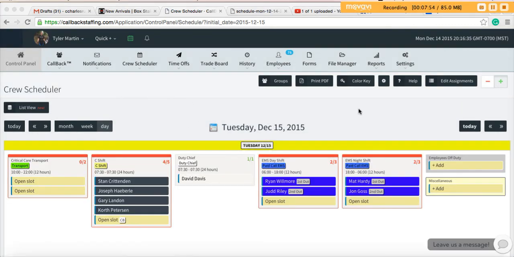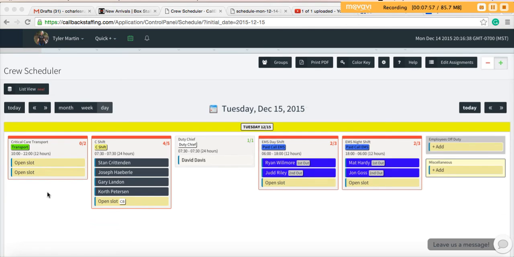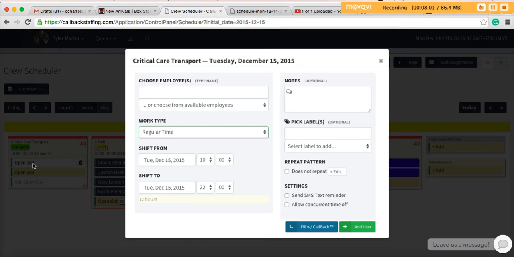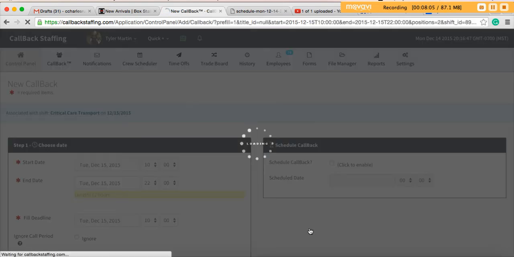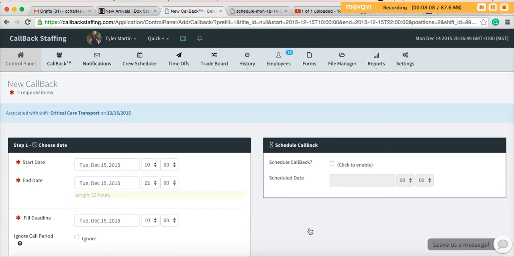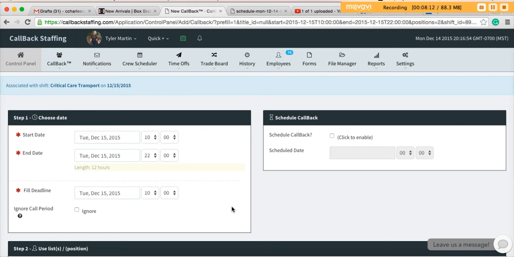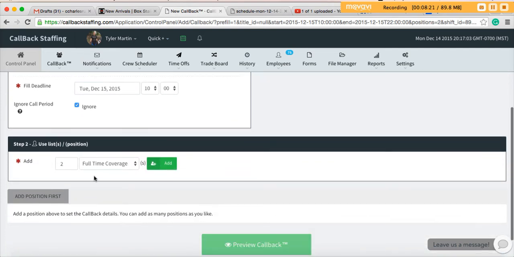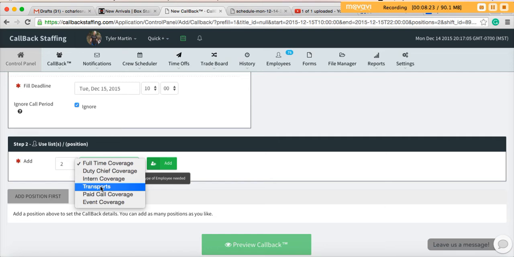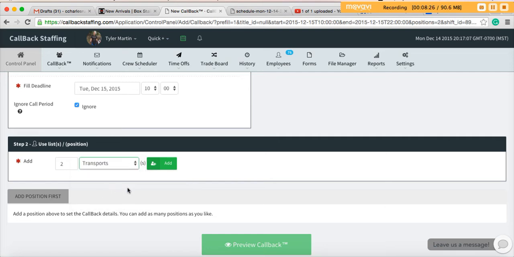And we're going to find our critical care transport. By clicking on the open slot, we're going to once again have the opportunity to fill with callback, and that's what we're going to do. Everything stays the same through step 1, except we are going to ignore the call period because we want to send this out immediately. And then we're going to scroll down to step number 2. And we're going to change the list to transports because this is a transport.